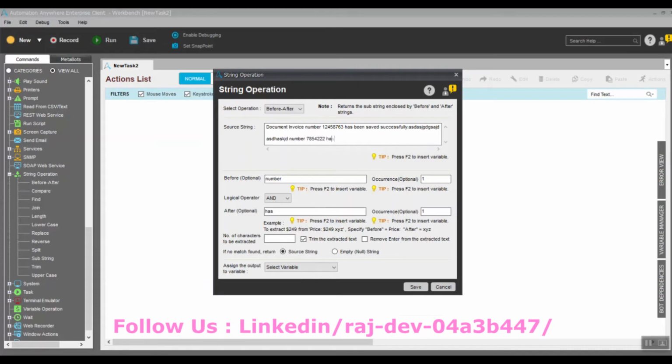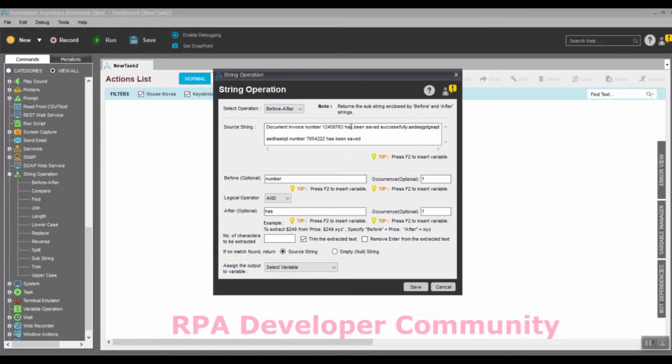So this number is there. This is also having the same pattern here. Before also a number is coming, after also a number is coming. So in this, I want to get only the first one, which will be the generated invoice number. The others will be sub numbers, and I don't want sub numbers.